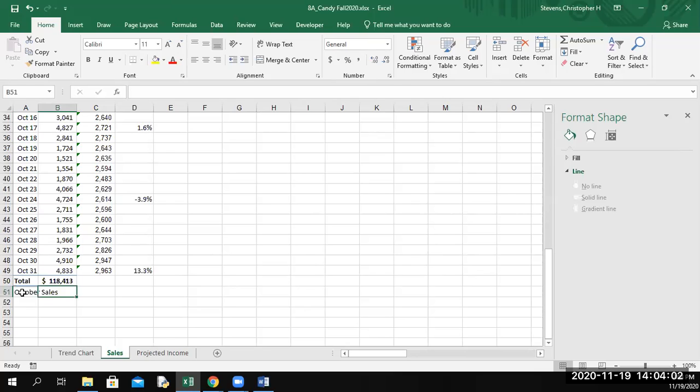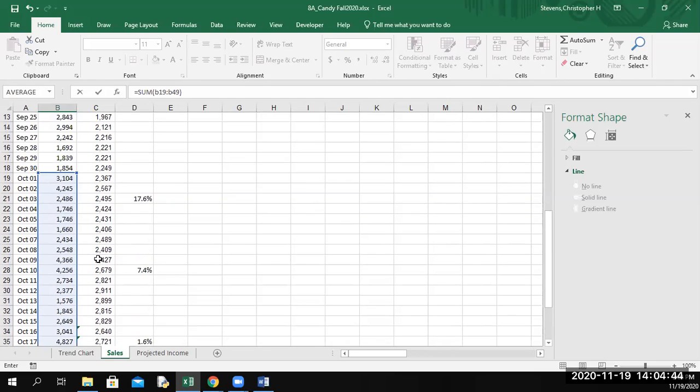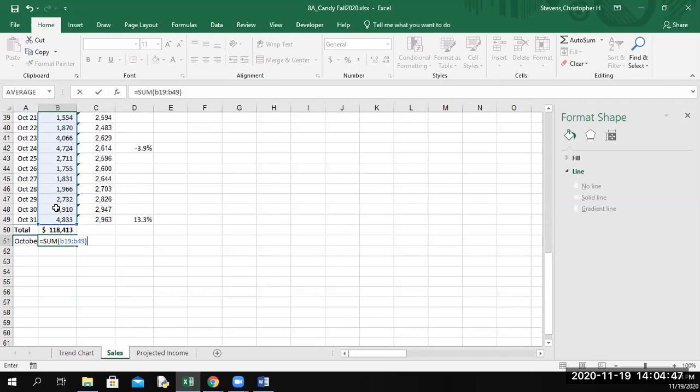So what I want to do is understand more about my sales of October. In A51, I typed October sales. In B51, I'm going to take the sum of that. So that was B19 to B49. Oops, I did not put my sum. B19 to B49. If you're not sure if that was October, take a look here. October starts on row 19. So those are my cells there.